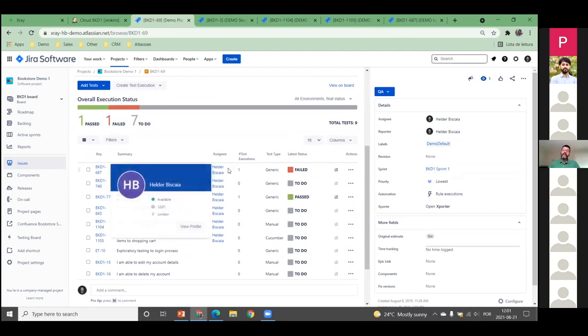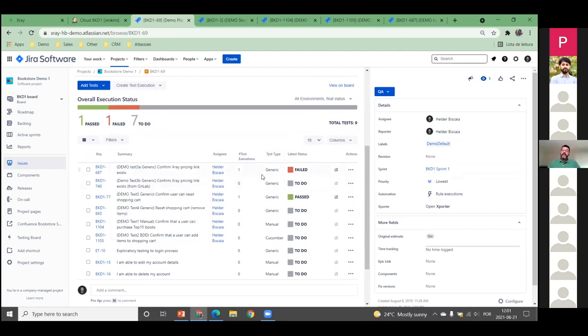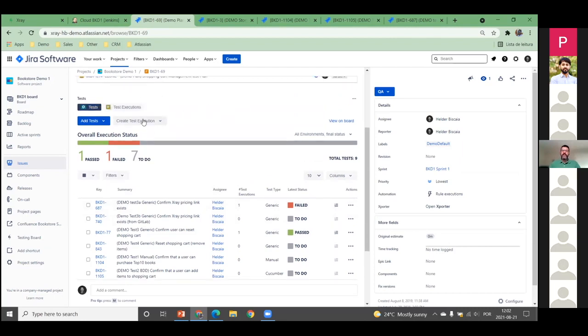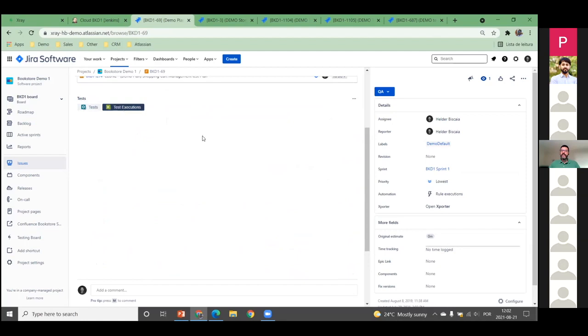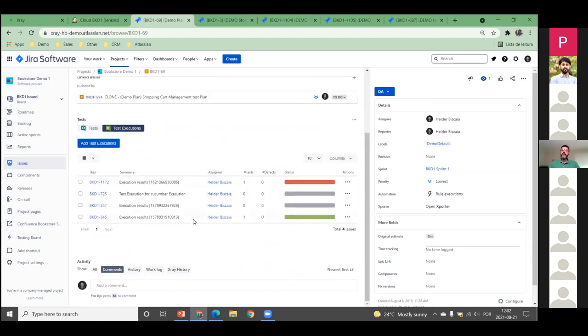Now, one of the important things here is that I'm looking at the execution result for this particular test within the context of this test plan. So maybe this particular test has been executed hundreds or thousands of times, but the last time I executed it and linked it or associated it to this particular test plan, it failed. So this is one way also of tracking the progress of your test cases. We also have another tab here, which is test executions. And here I see all the executions that have been carried out within the context of this particular test plan.